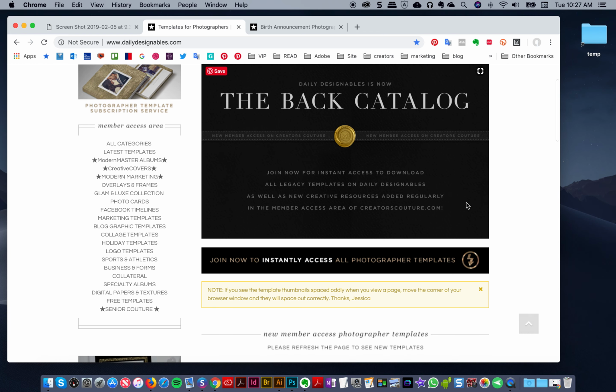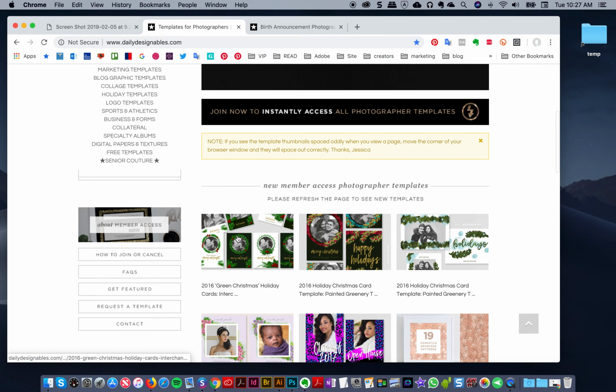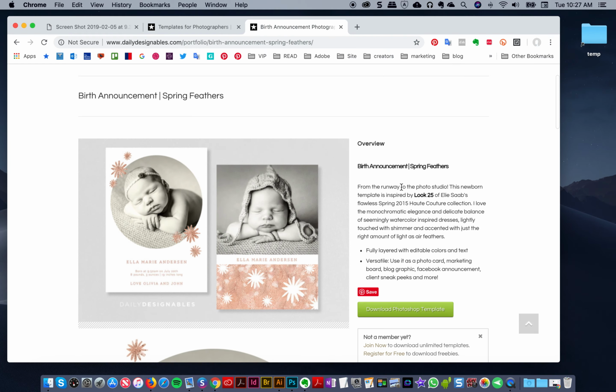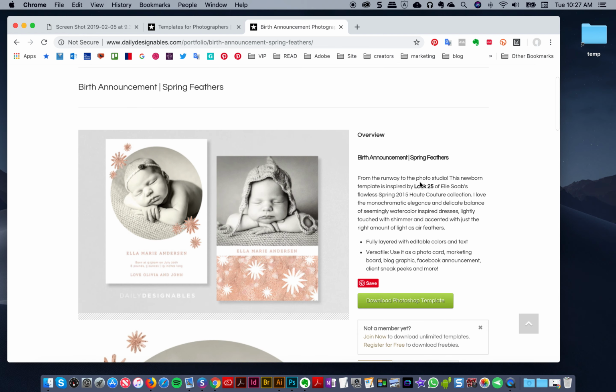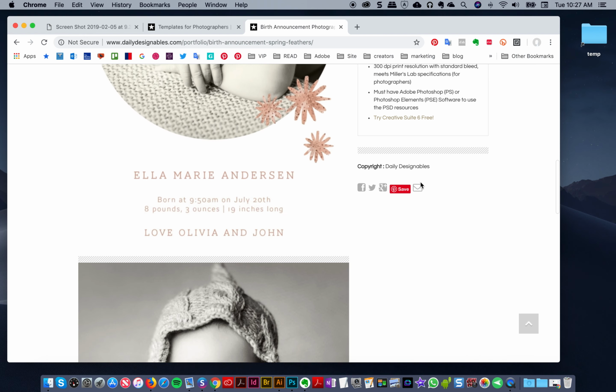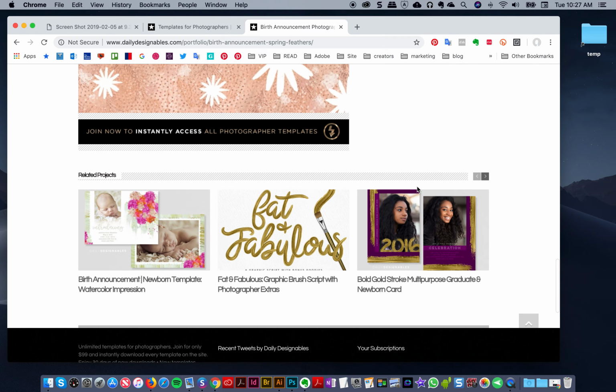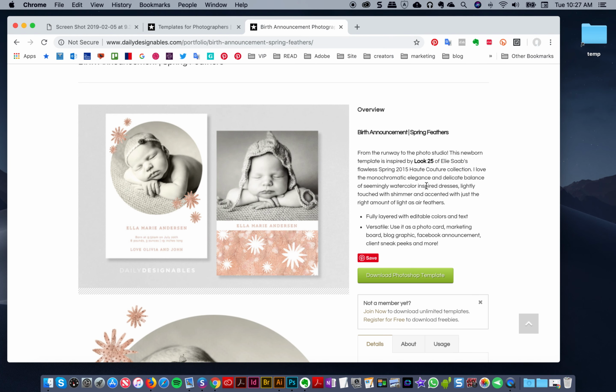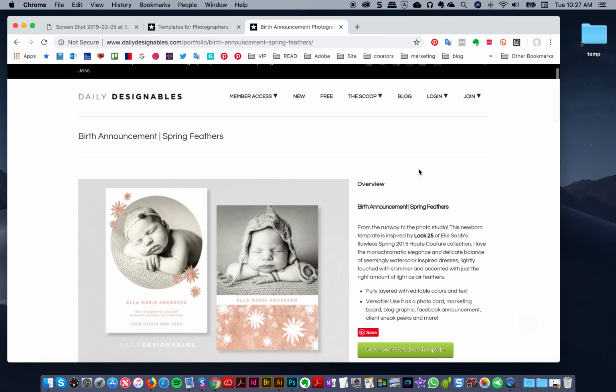So if you want to access any of those, you click on the collections page, and then you're going to have thumbnails like this. And then you just go to any individual product. The page setup looks like this. And this is a template. It's for a birth announcement, but you can use it for anything really. It'd be great, even as a blog graphic, what have you.